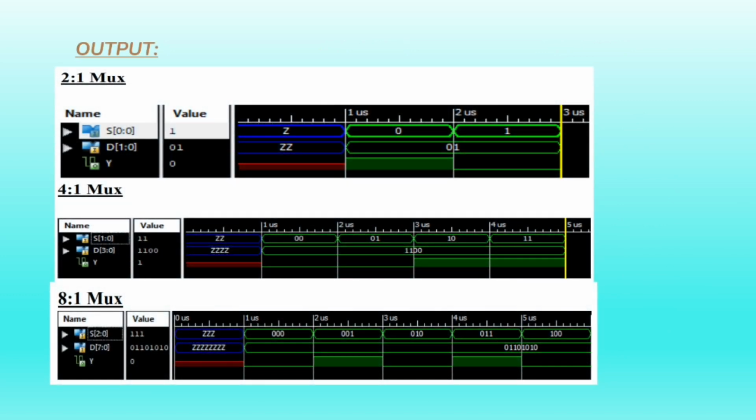Now let us look into the output of 2:1 mux. When you give the select line an input 1 and data lines 0 and 1, then output will be 0. And in 4:1 mux, when you give 1 1 as input for the 2 select lines and 1 1 0 0 for data lines, then output will be 1. In 8:1 mux, when you give select lines say 1 1 1 and data lines 0 1 1 0 1 0 1 0, then output y will be 0.